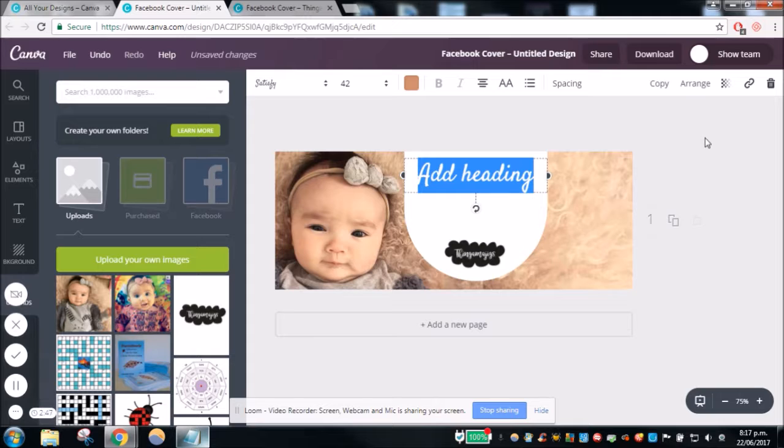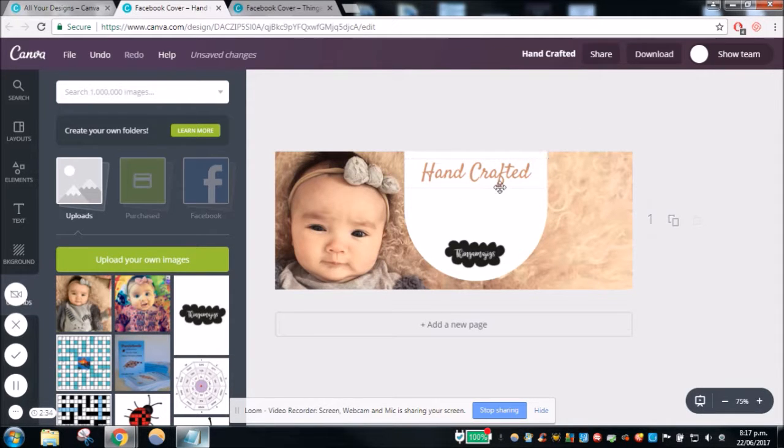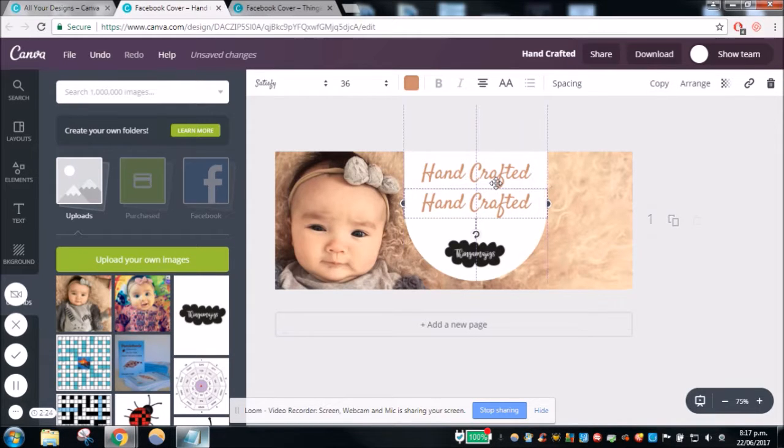So I put up here, handcrafted. And I'll just make it a little bit smaller. It's really important with your designs that you give everything a little bit of breathing room, because it just makes it easier to see and read, and just sits nicely. And the next one.